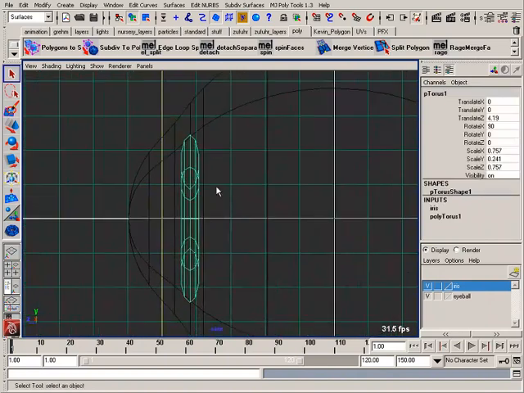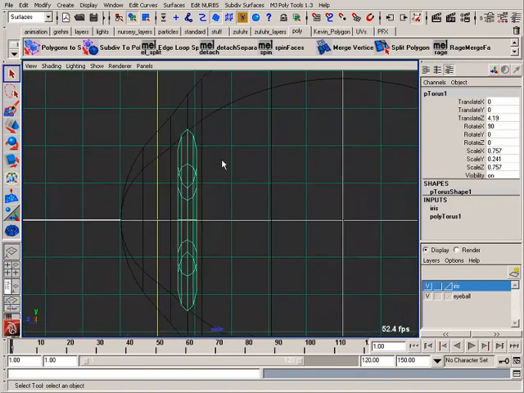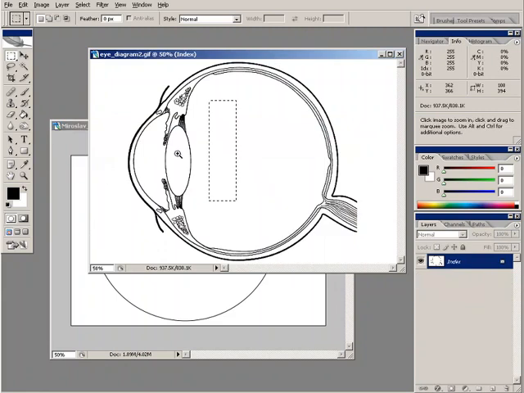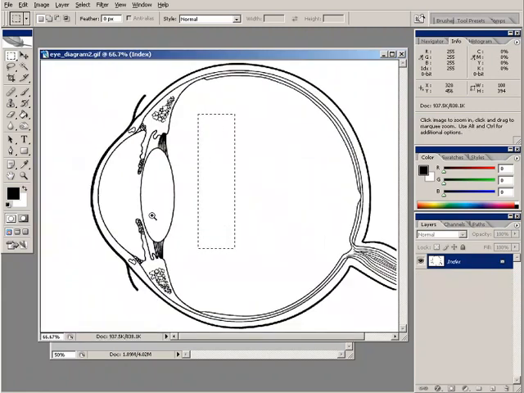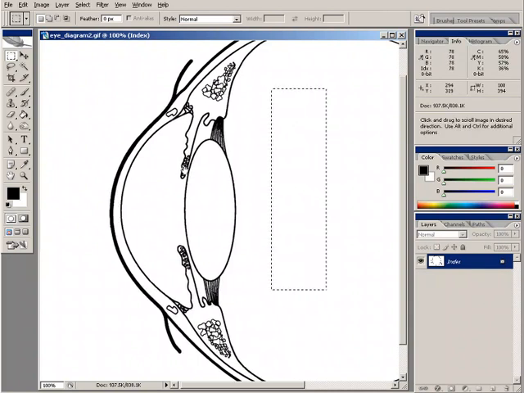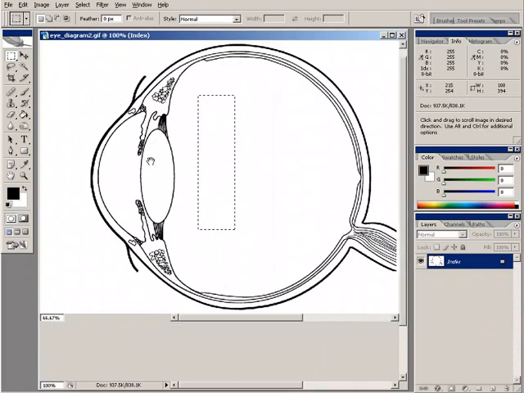Because clearly the iris right now has a gap between it and the body of the eye. And if we go back to Photoshop for a second and take a look at our diagram, you can see what's going on with an iris. You can see that it does bulge out a little bit and bend in towards the cornea.